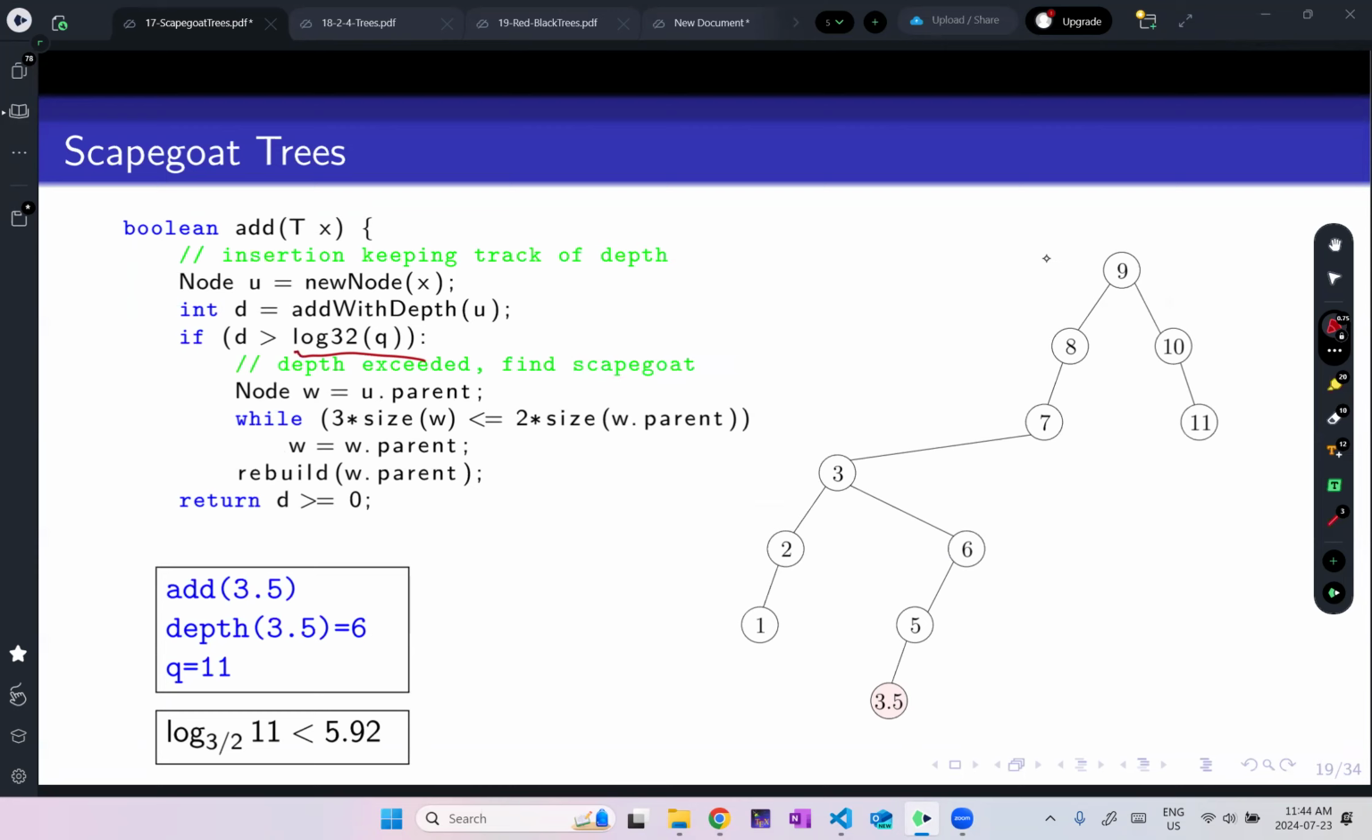So the only reason why we have a q and an n is because q basically keeps track of deletions, right? Once we remove too many things from the tree, we rebuild the entire tree. So that's the idea behind the q, but it's really just a proxy for n. It's a proxy for the number of nodes in my tree. So log base 3 halves of q, you can sort of think of it as log base 3 halves of n.